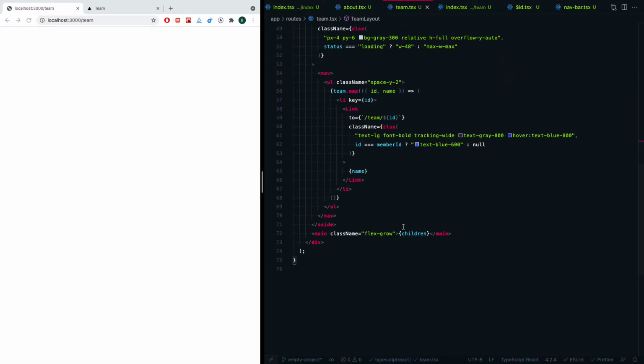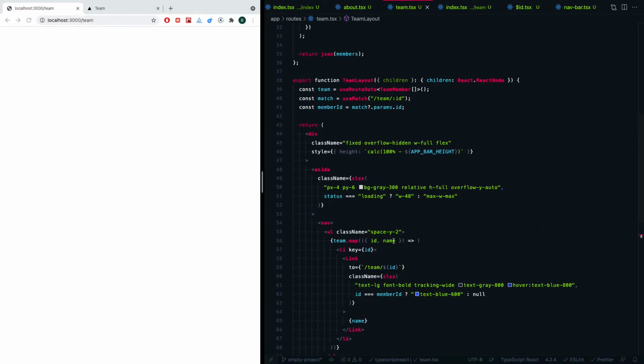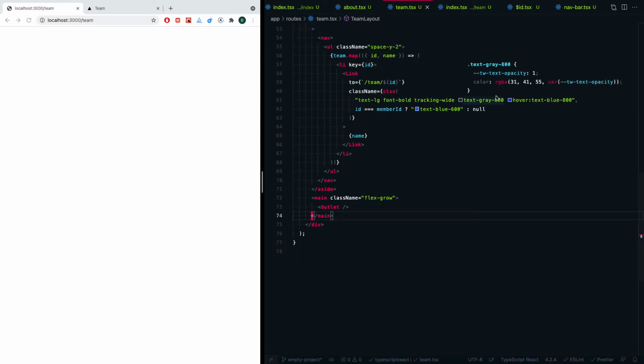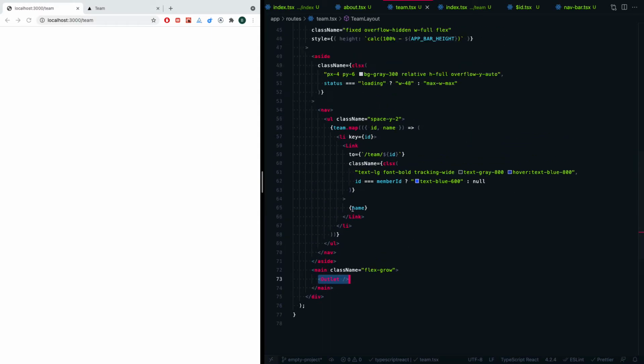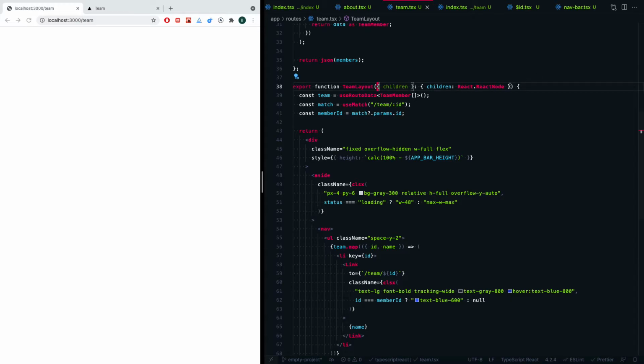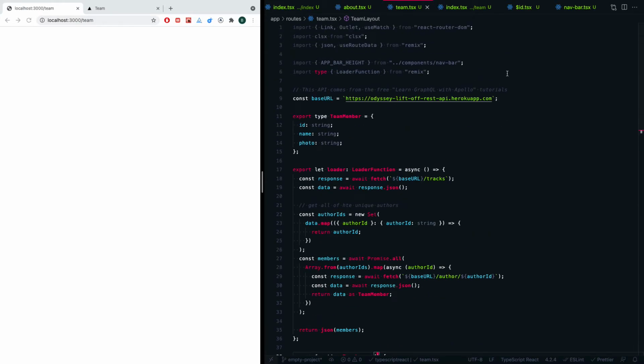The only difference is this children is not actually passed along. This really is another outlet. And so whatever is basically a nested route in here, that will be what renders in this outlet. So we can go ahead and remove this typing as well, which just cleans up things a little bit further.